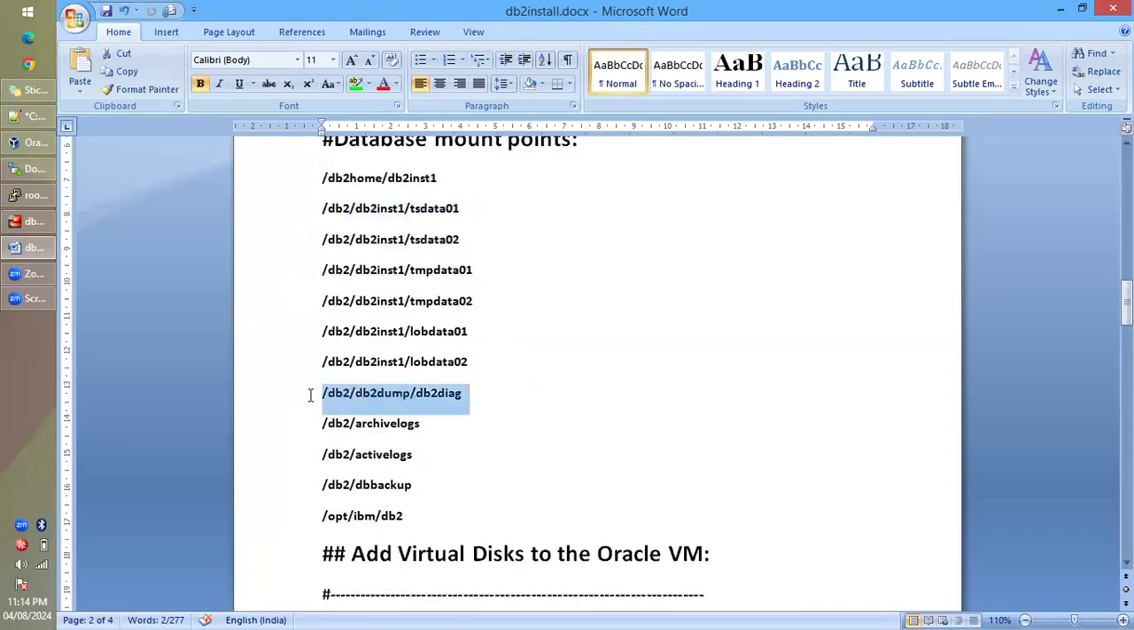Next, DB2 dump diaglogs. You might have heard about this: whenever you start and utilize the database, it has a certain mount point where you can store the data of logs: error logs, information logs, warnings. This is the mount point which I have kept for the DB2 diaglogs. Diag means diagnostic. Whenever needed, I would basically go and check here what is happening to my database and instances.